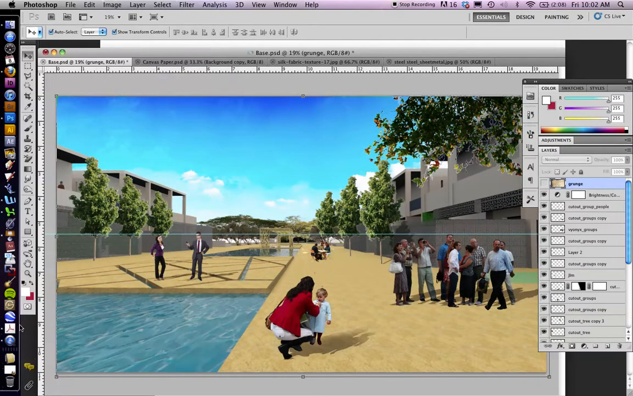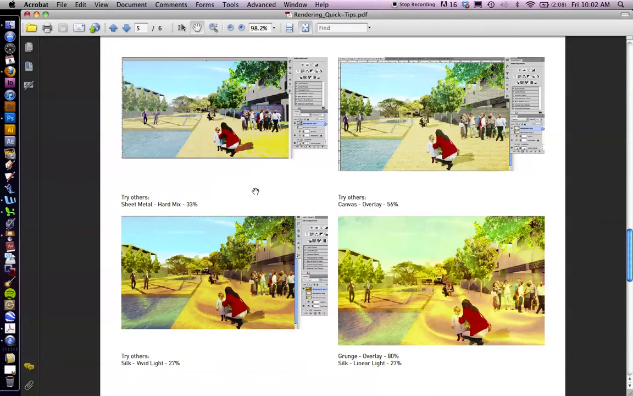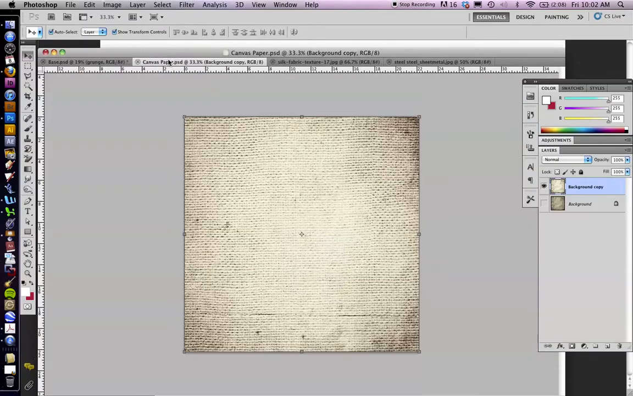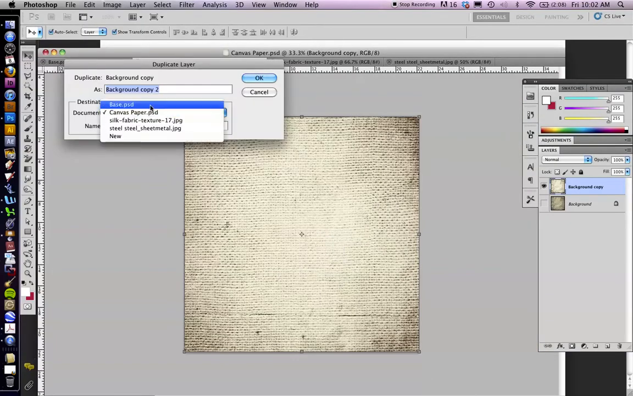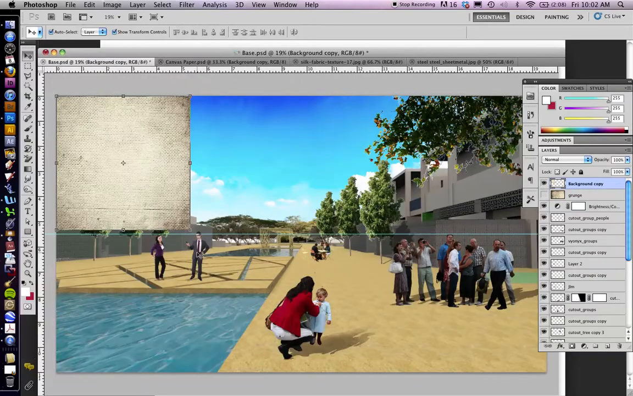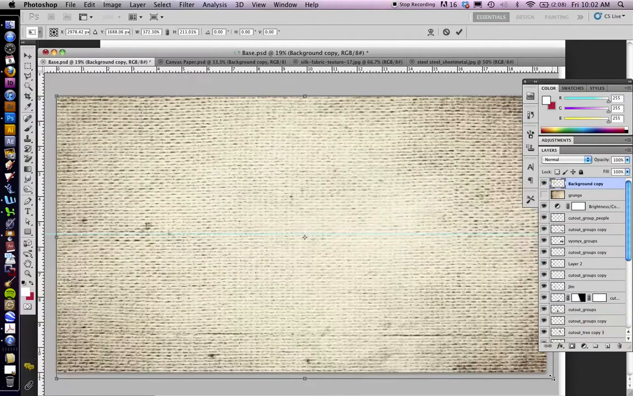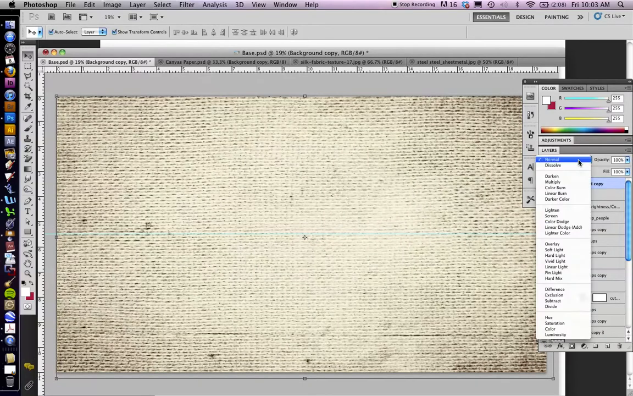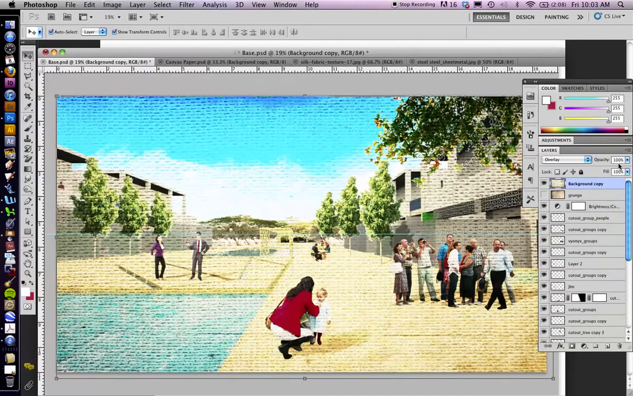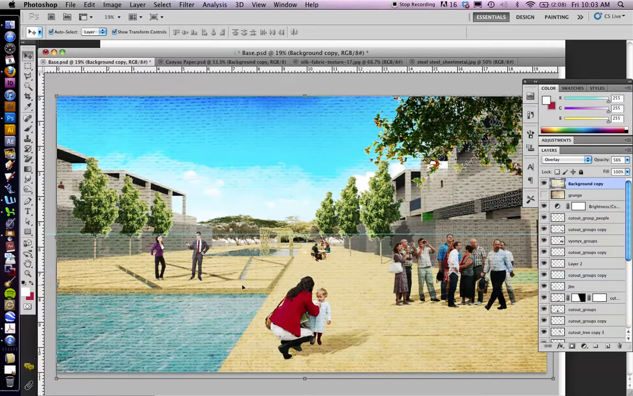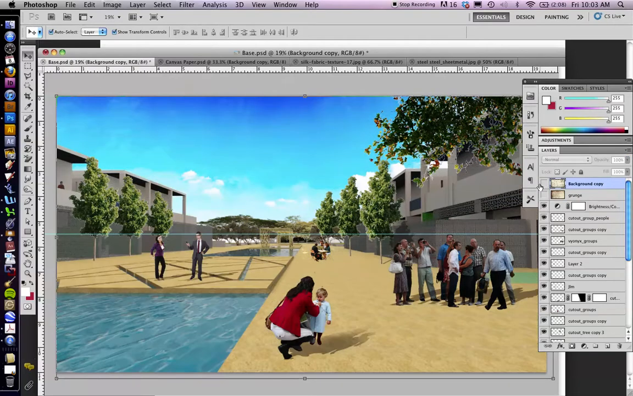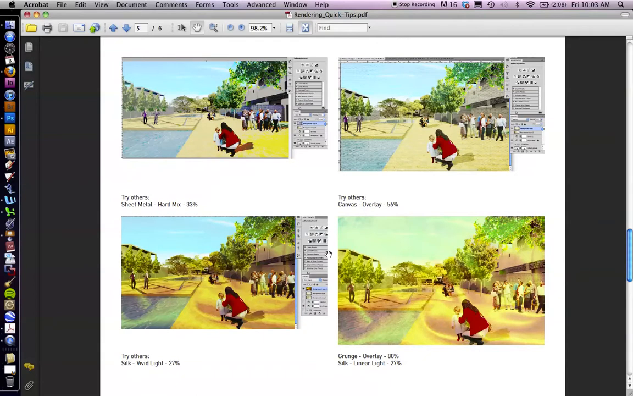Let's see what I did next. We've got canvas. You can try an overlay of the canvas, 56%. Copy that over. So you obviously can have all these textures. I use lots of different ones. Here again, overlay, 56%. It's a little more obvious, but also quite interesting. And then to finish off, what I'm going to use is the grunge overlay and the silk linear light, 27%.